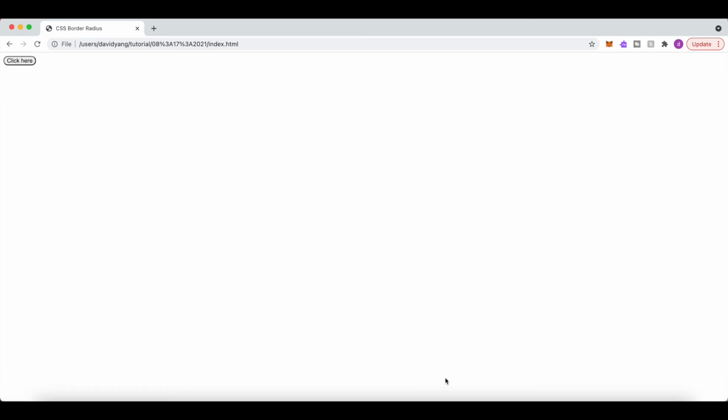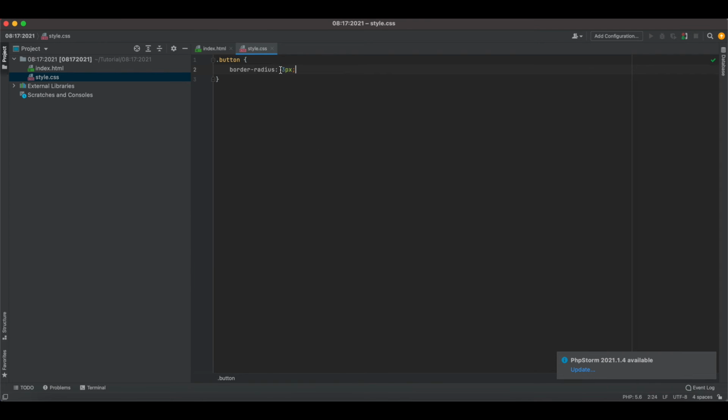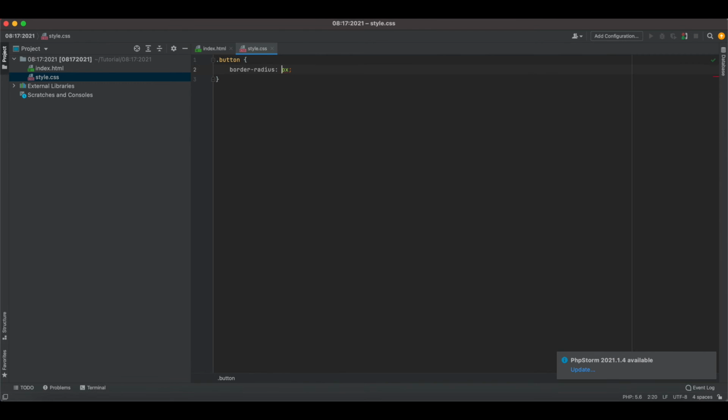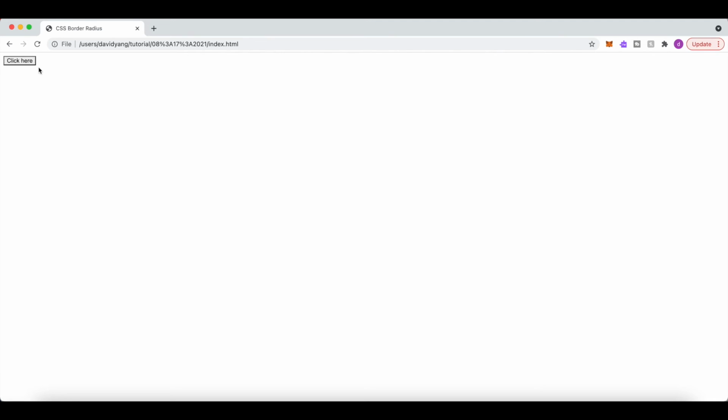A better example might be to make it like 10 pixels, so you'll see it better. So this is what it looks like in 10 pixels. But if I give it a value of 0, it will just be like a rectangle.